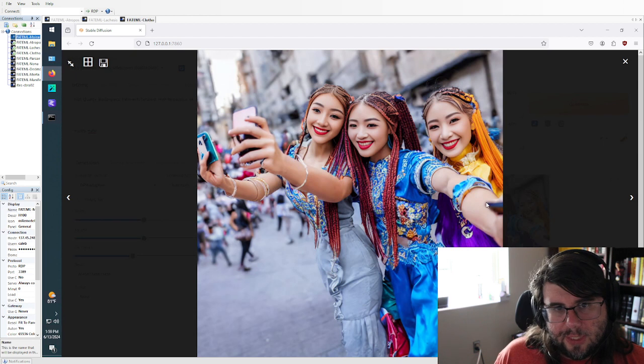So here's the 1.5, creating a new image. It was actually pretty good. Again, 1, 2, 3, 4, 5.